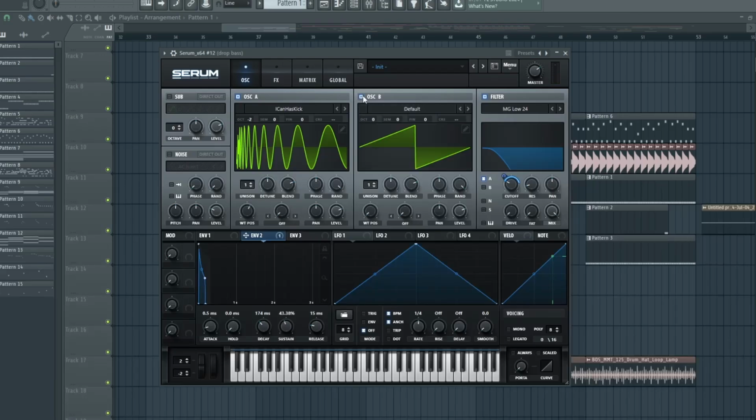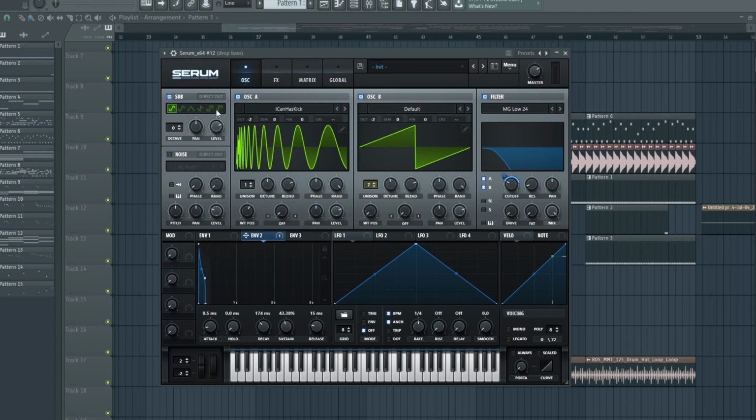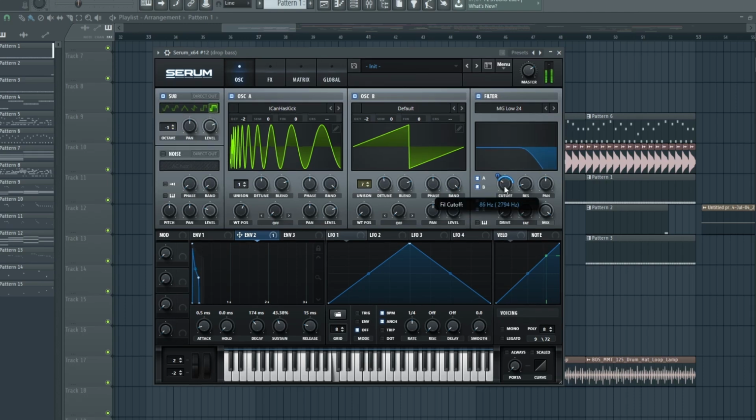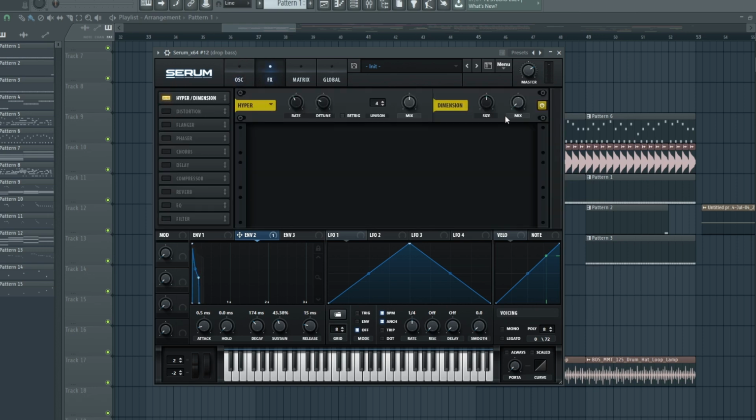Now I'm going to beef this sound up by adding a second oscillator, drop it down, and then increase the voices. Now we've got a wider sound going. Beef it up a little bit more with the sub oscillator as well. Then in the effects section, we can add maybe some space with hyperdimension. You can adjust that to taste.